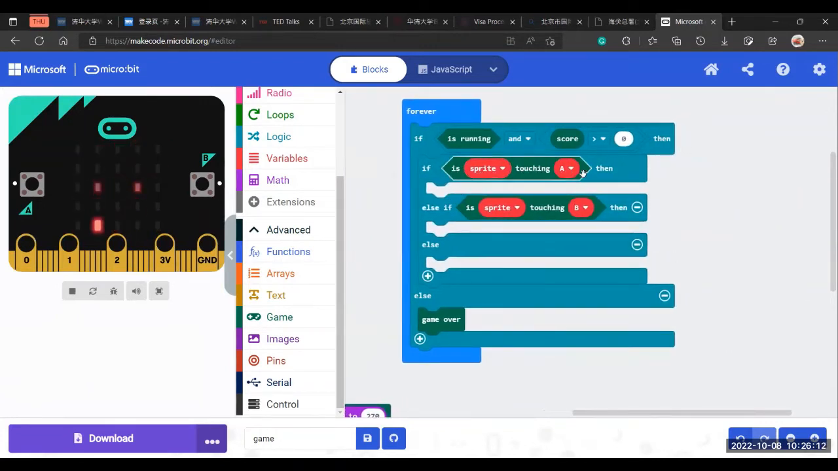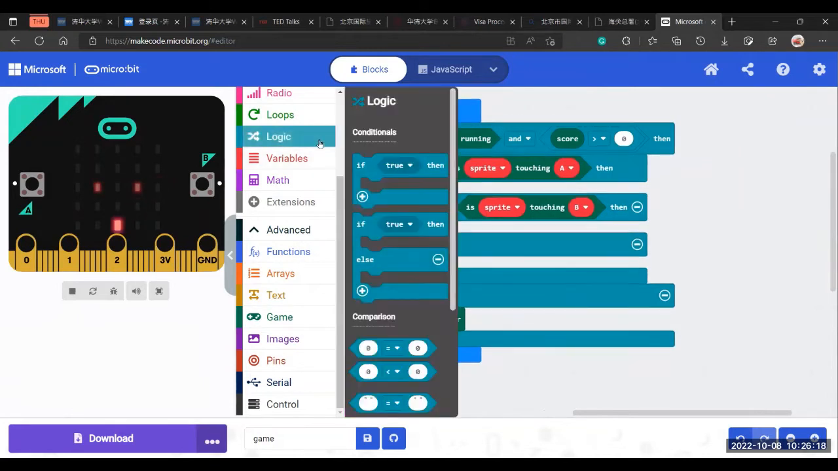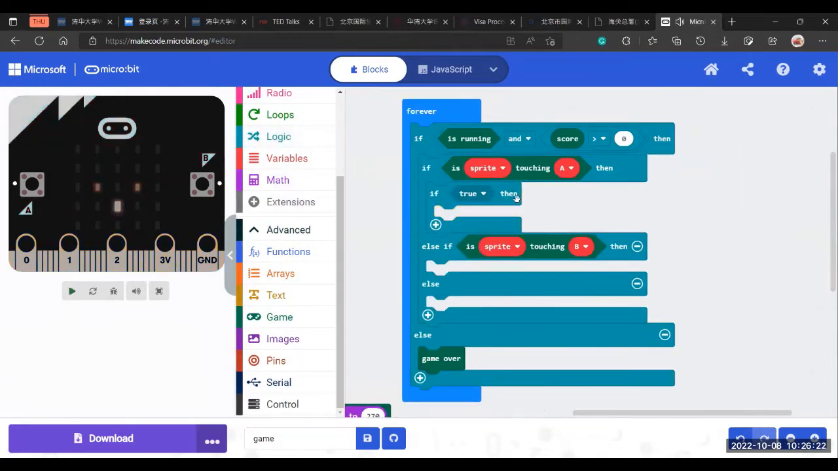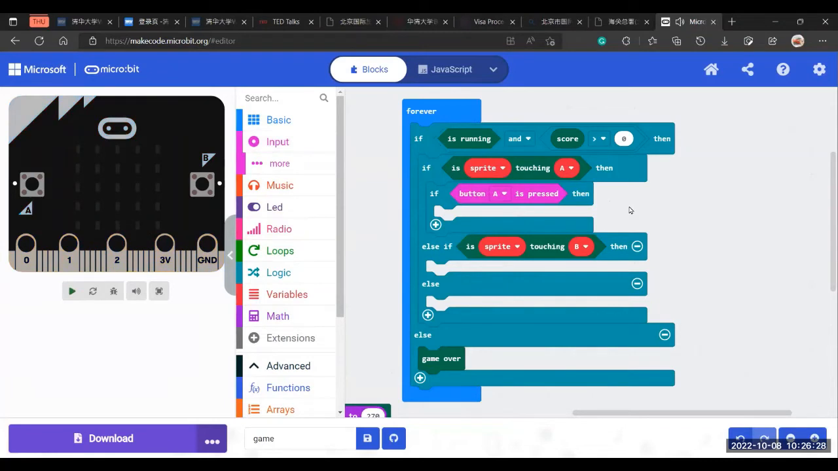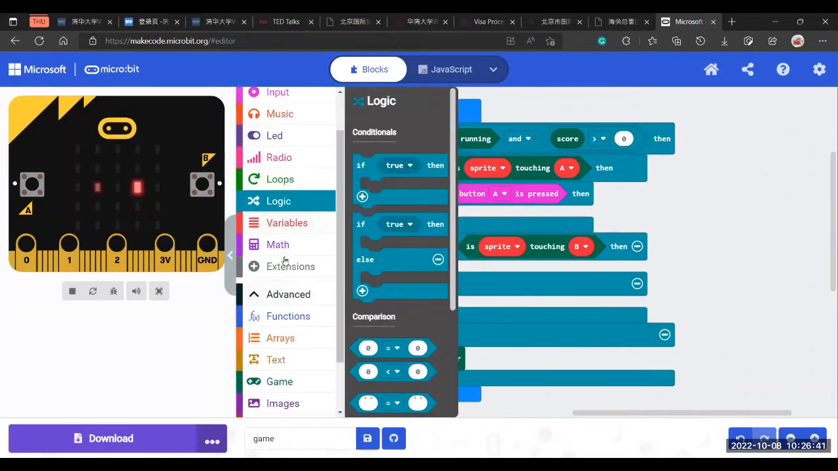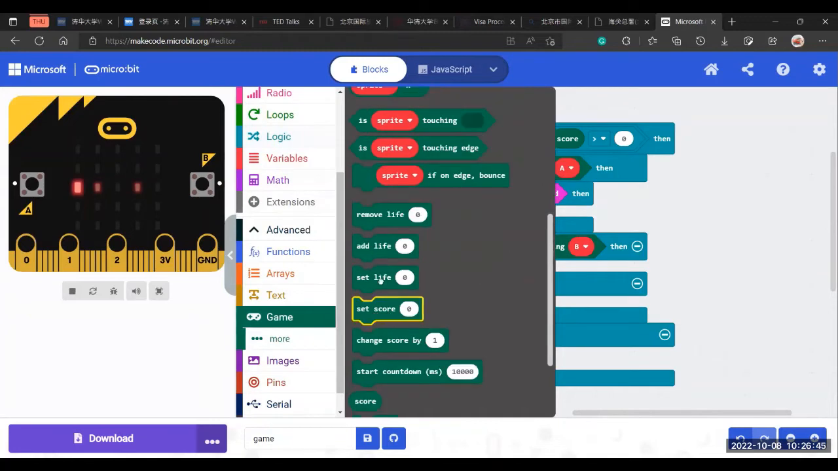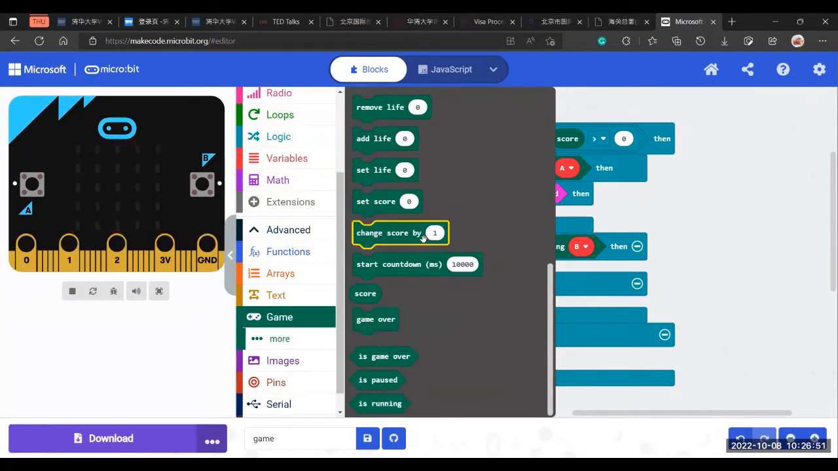Okay, for now, we'll do the program inside. So when the sprite is touching A, we'll need to press button A to increase our marks. So we'll need to have one more if. And the condition here will be button A pressed. So if button A is pressed and also the sprite is touching A, then you can change the score by 10. Sorry, not set score, it is change score. Change score is to add or minus your score, and set score will directly set the score to the value you set.